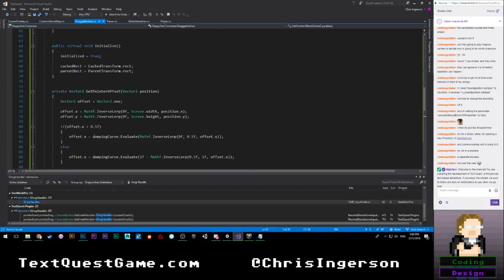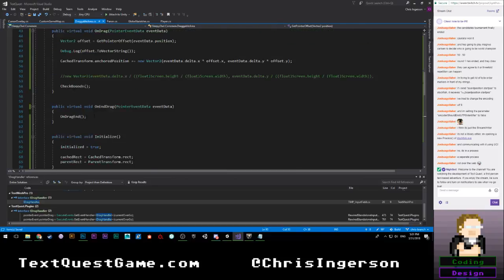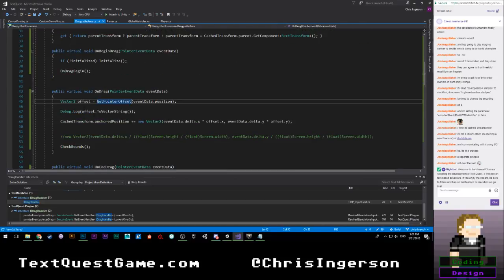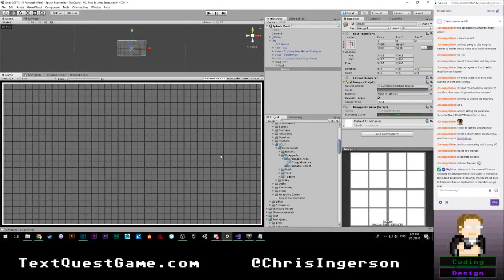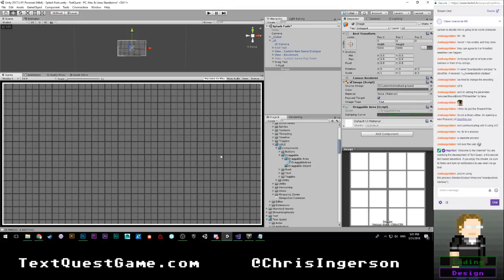To show you what I mean, I am just going to change this to vector 2.1. I'll show you what that looks like. Now watch it look actually better. I will be so sad if it actually is better. I don't think it will be. I think it'll have that runaway problem where the farther out you go, the more extreme the offset is.